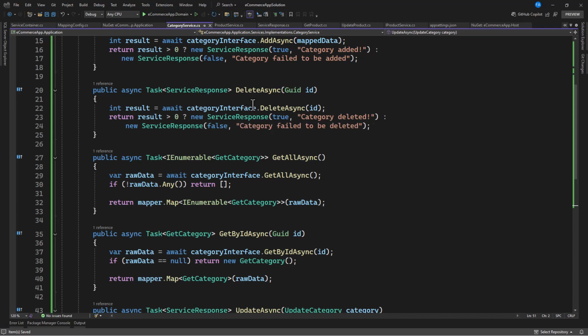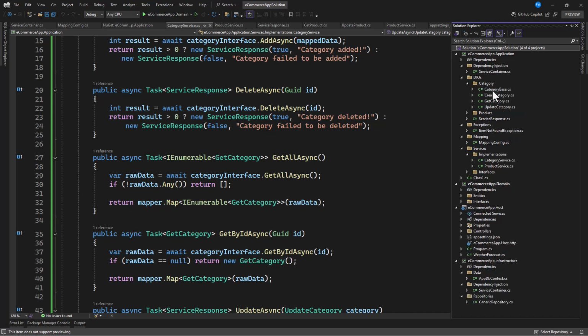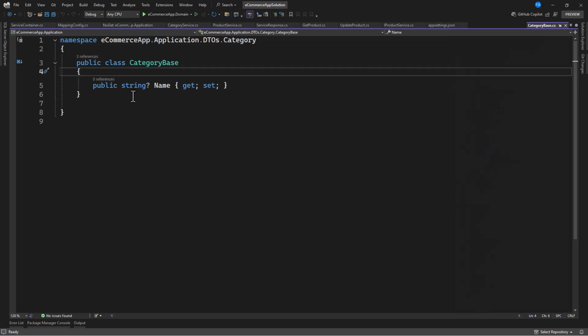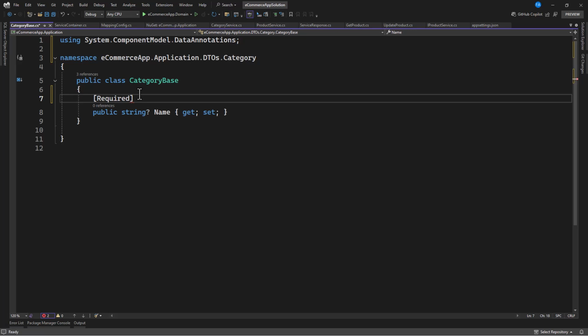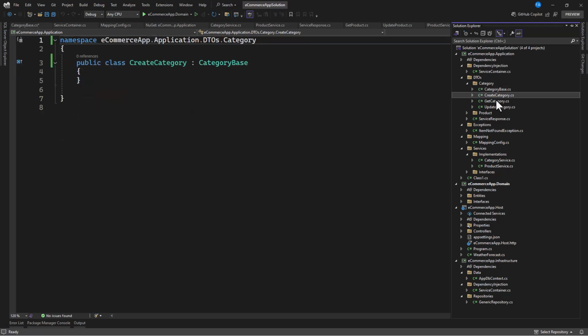So how do you do it? We go to our DTOs. Now in our DTOs, all that we need to do here is add what is necessary. Attribute required. So here we are saying required, and when we go to the create, we have the same thing.